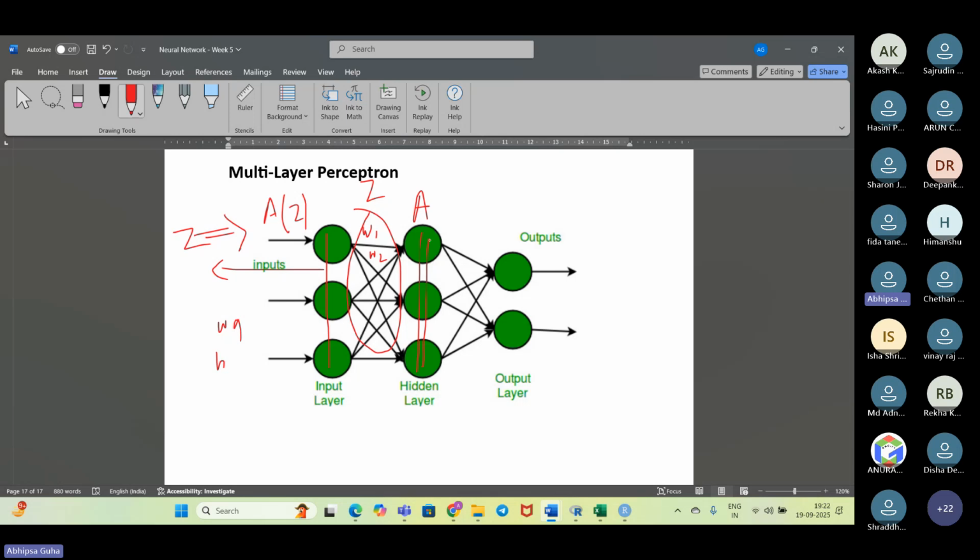And then in the output layer, it will pass the value to the output layer. Suppose based on the activation function, if it is sigmoid, the output will be binary, yes or no, right? If the activation function is sigmoid, we are getting the output as yes or no. If it is softmax, then we are getting the different classes, maybe cat, dog, or maybe horse, right?